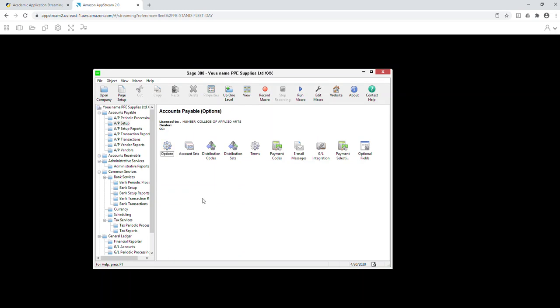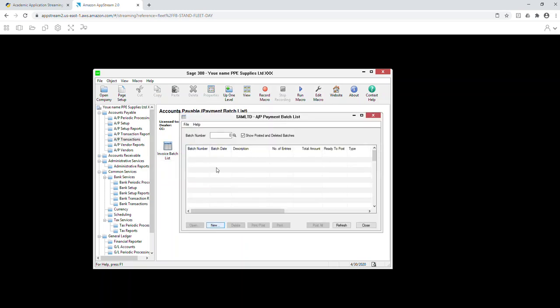So that's the default bank account. Once the default bank account is done, the next part is to record the payment transaction, the payment batches. So now we're going to go into the AP transaction. Under the payment batches, I'm going to create a new payment batch.